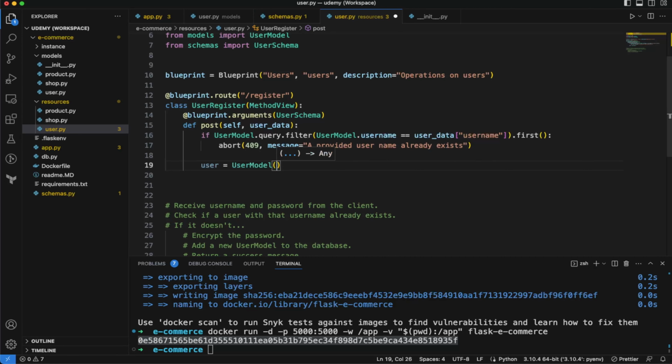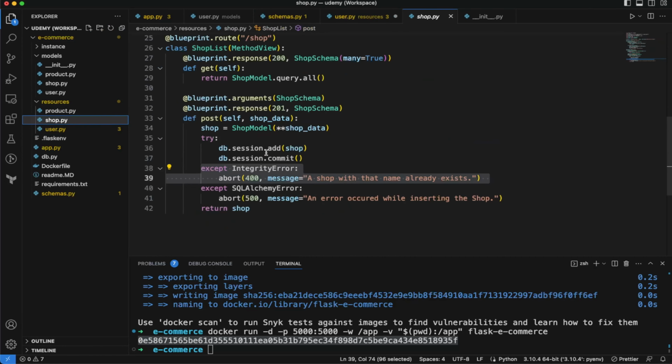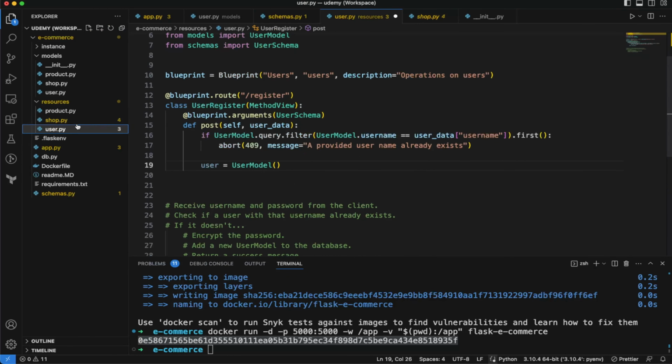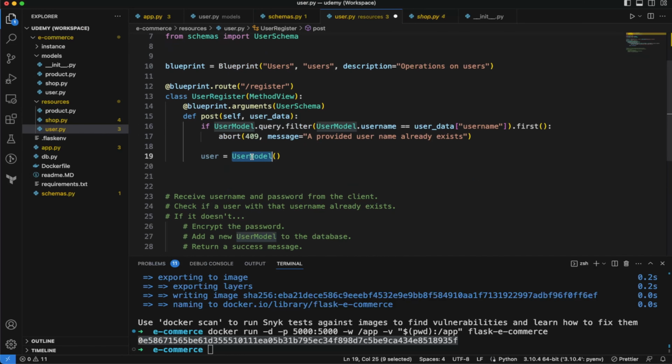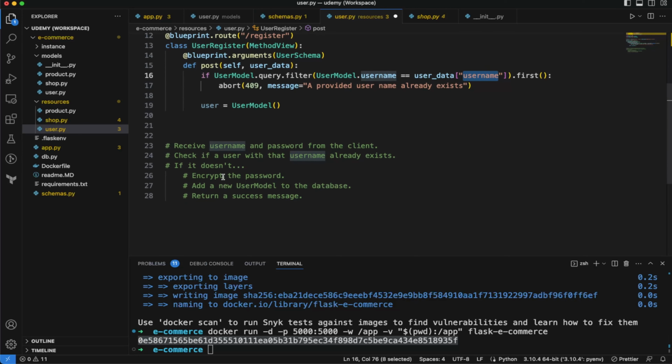So why are we doing this? Because in case of our shop, we were just adding all these resources here, but in the case of user, we cannot store all the information directly to our database because we are getting a username and a password, and we cannot store our password in a plain format. So for that we will hash our password, so encrypt our password, and we'll add a new user model to the database.